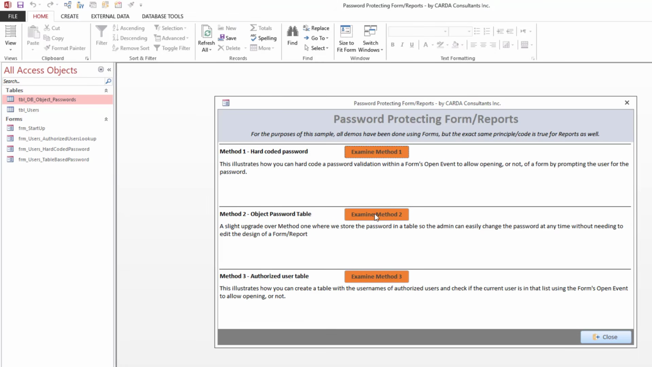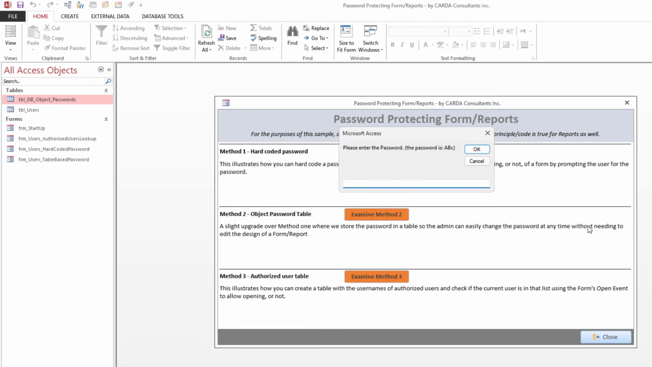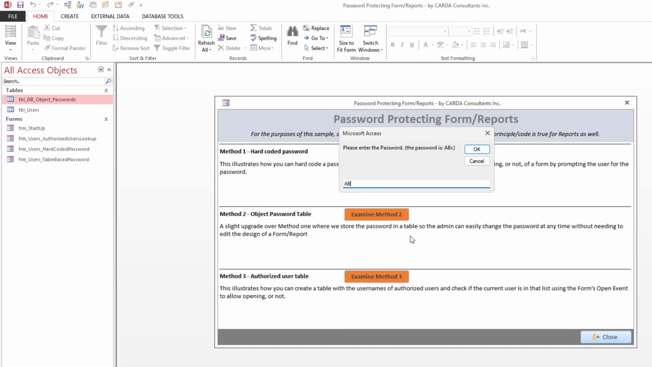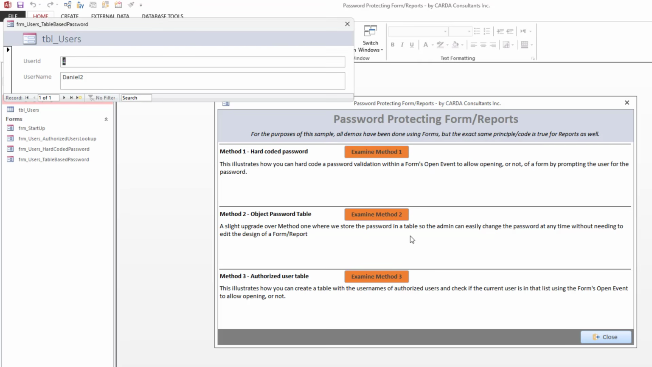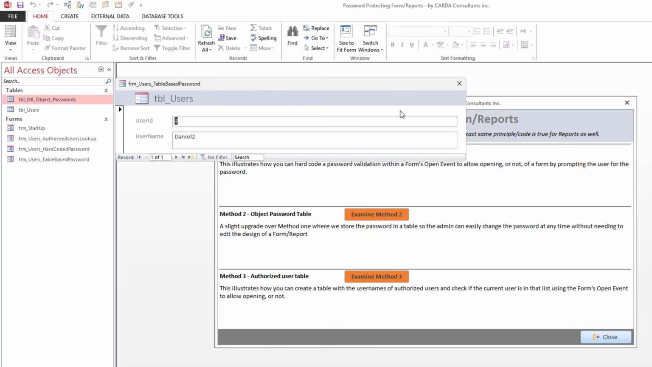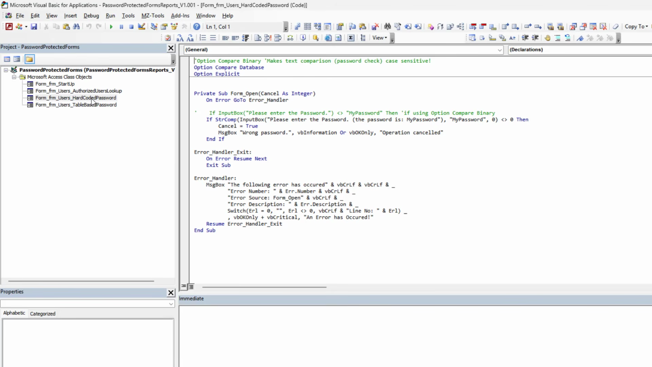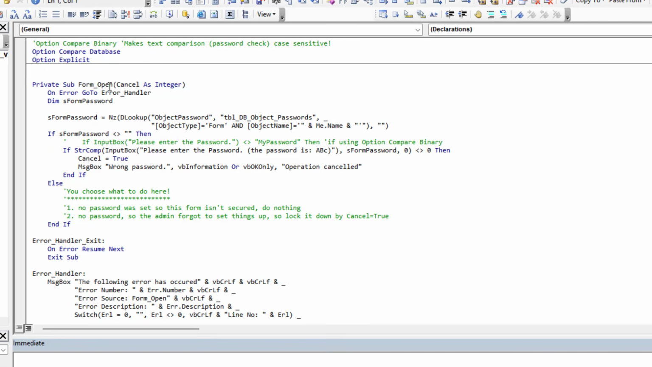So now when I come here, I check, and I'm going to put in 1234. Oops, it's the wrong password, just like the hard-coded version. Pop-up shows up. But if I put in the right password, it opens without issue. Now you're going to see the code's very similar. It's just a question of where we're getting the password from.